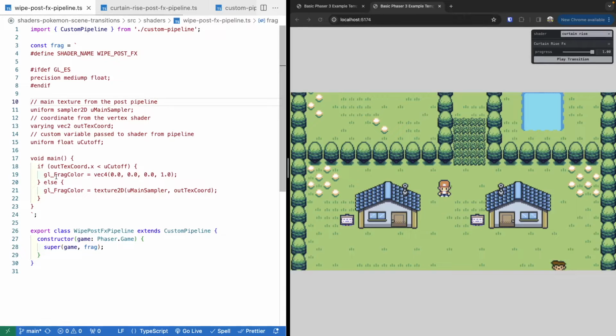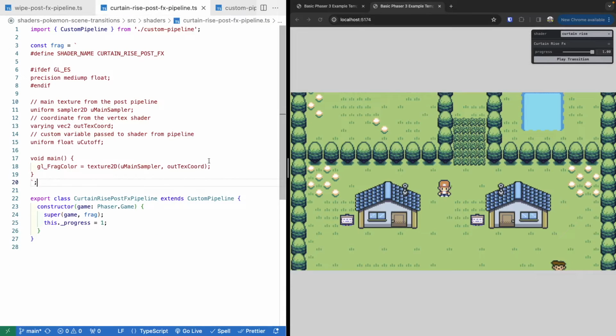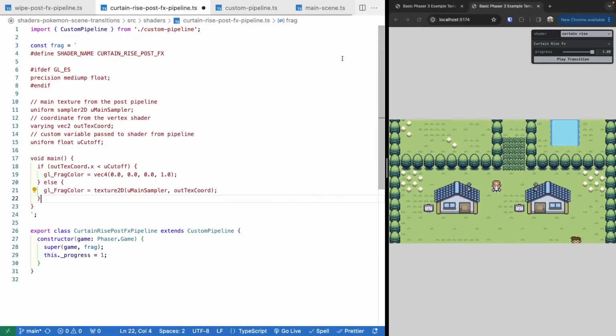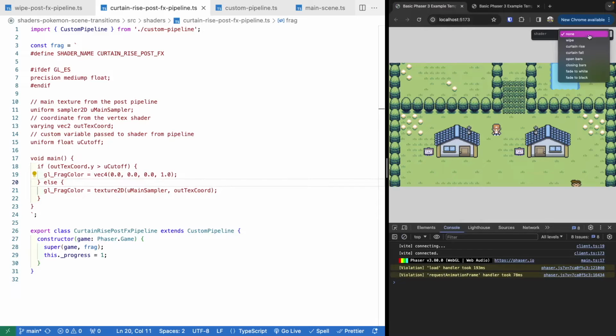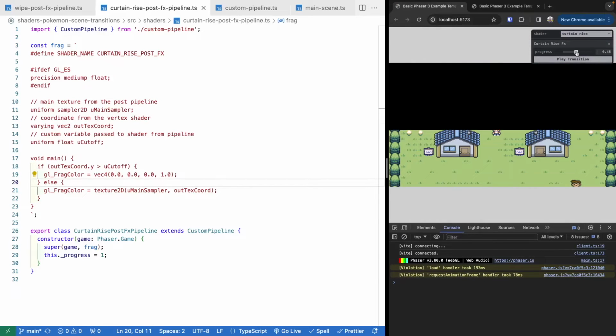What I'm going to do is come back to our wipe postfx class. I'm going to copy our code and paste it. Then all I'm going to do is change this to Y, and we want to do, if it is greater than our cutoff, then we want to apply our effect. So if we come back to our scene and do our curtain rise, now if we adjust our slider, we'll see that when our value is greater than the value provided, we go black. Otherwise, we have our original color.